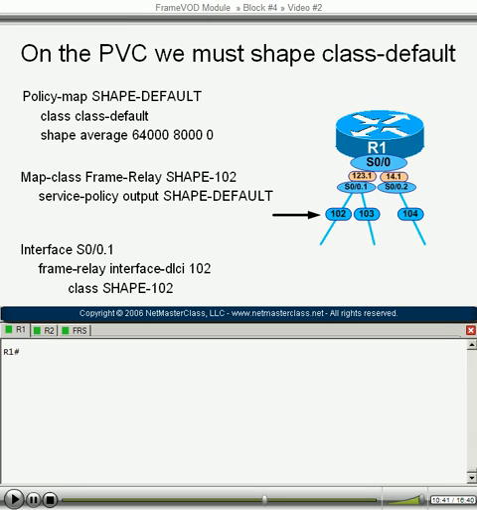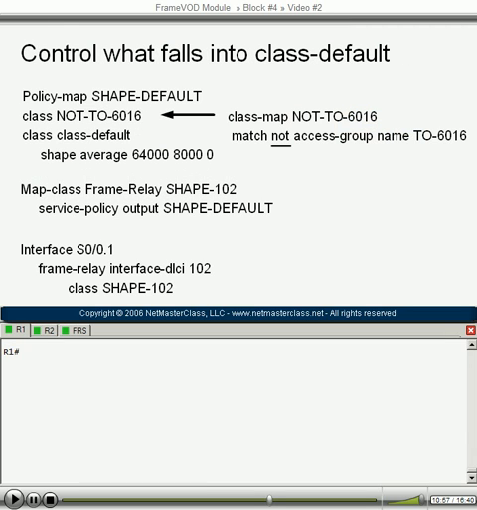Note that our shape average command has been applied to the class default. This is the only class that can be shaped when the policy is applied directly to a PVC. This does not mean, however, that you lose control of what traffic gets shaped. In this situation, we can control the traffic that gets shaped by controlling which traffic falls into the class default. Class default is the final catch-all class that contains all traffic not previously matched in the policy map.